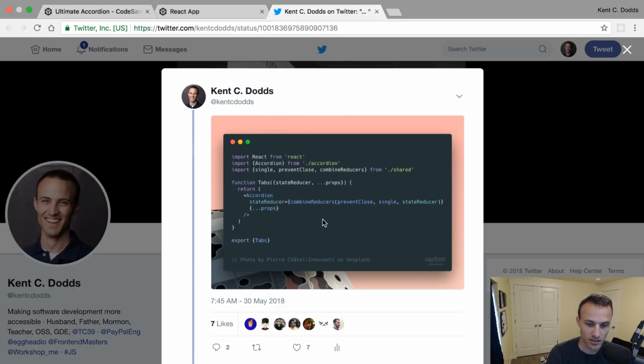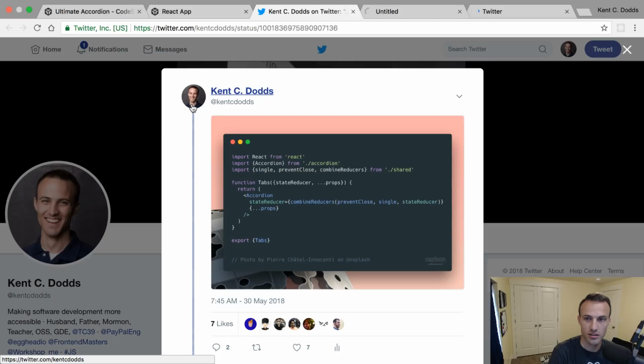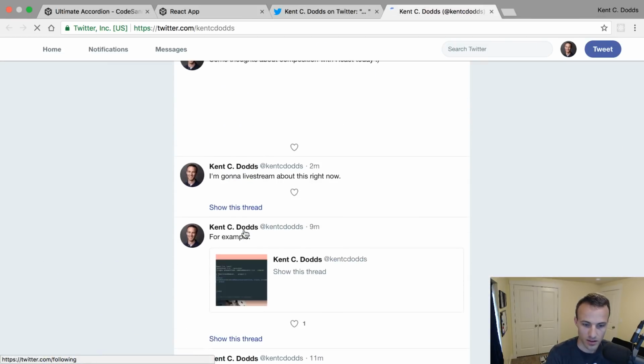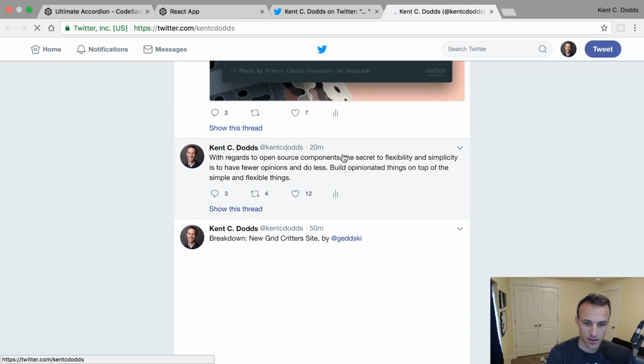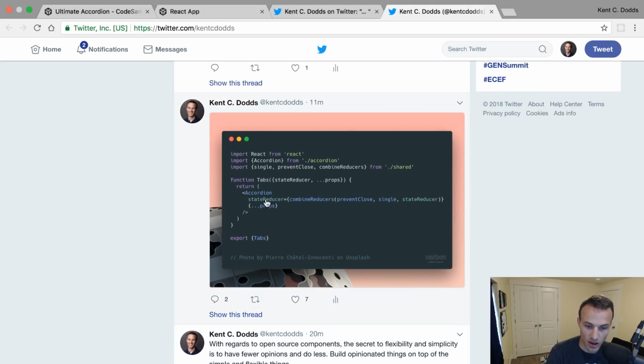So that's why I didn't put anything in to give any context to this. But I just think this is really an awesome idea. It actually is sort of related to another tweet that I just did, where I was saying, the secret to flexibility and simplicity is to have fewer opinions and do less. Build opinionated things on top of the simple and flexible things. So we have this simple and flexible accordion, and on top of that we're building this tabs, which itself is also simple and flexible, but it has the opinion on how that accordion should manage its state.